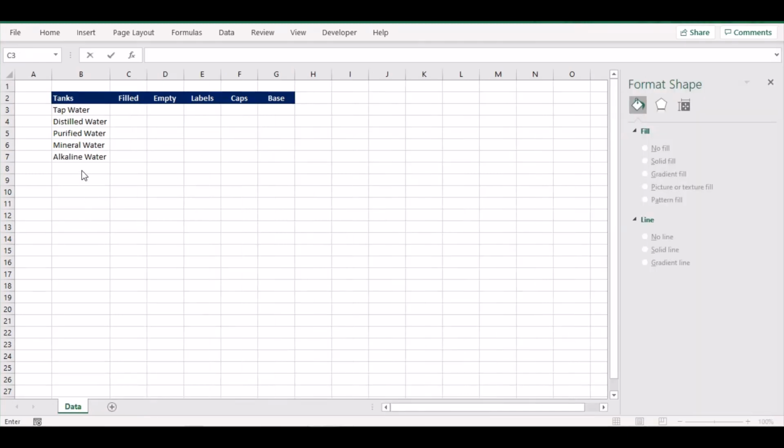Alright guys, now we have opened up our new workbook where we have 6 columns: the tanks, fill section, empty section of cylinder, labels, caps and base, the bottom. Okay, now let's enter our data over here in the percentage manner. 60%, 23%, 35%, 57%, 45%.